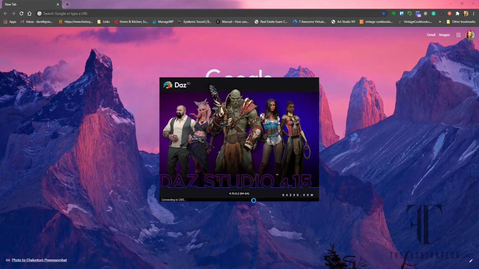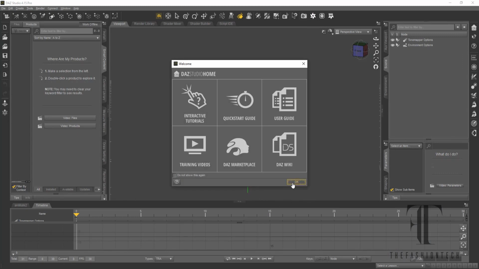So right now Daz3D is up to version 4.15. Currently they've made some changes to their avatars in regards to PBR skin, tiers, and more. We'll take a look at that in just a second. But right now let's go ahead and start building a character. So let me walk you through that.